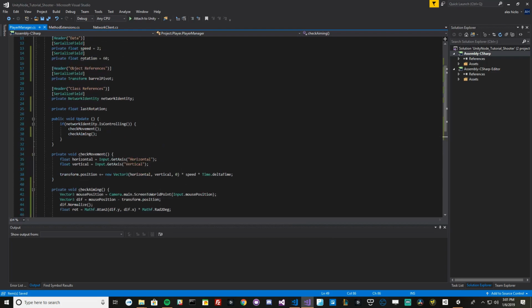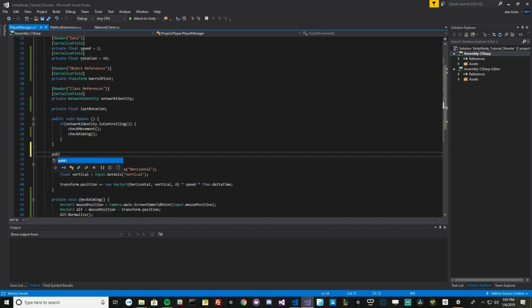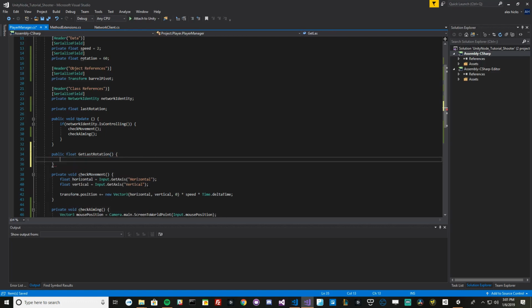Okay, so while we're doing this here, because we have the last rotation, this is going to be used when we're doing networking updates. So we're going to have access to get the last rotation, and we're just going to return lastRotation.